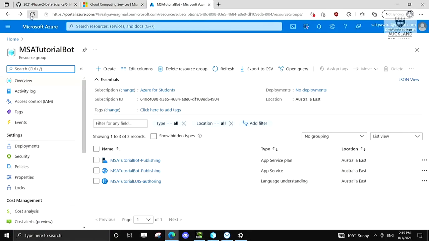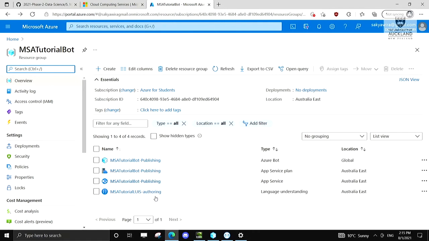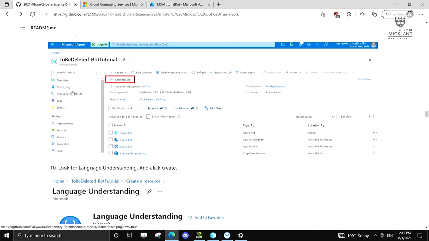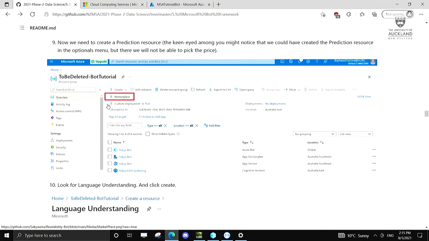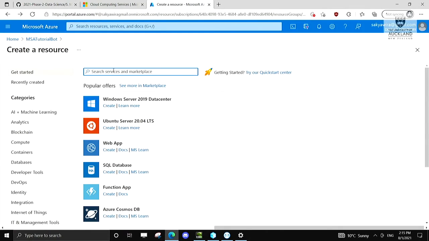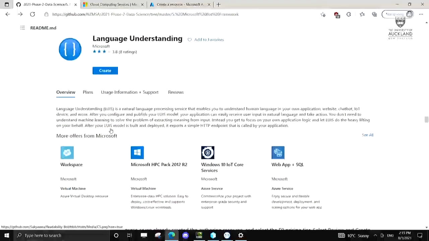Let's see if we have all of them. Fingers crossed. Yep. So as you can see, this is all the ones we want to create. This is a publishing resource. Now, the only thing we want to create is the prediction resource. So how we're going to do that is we can just go create, and then we'll search, I think it's language understanding. Yep.